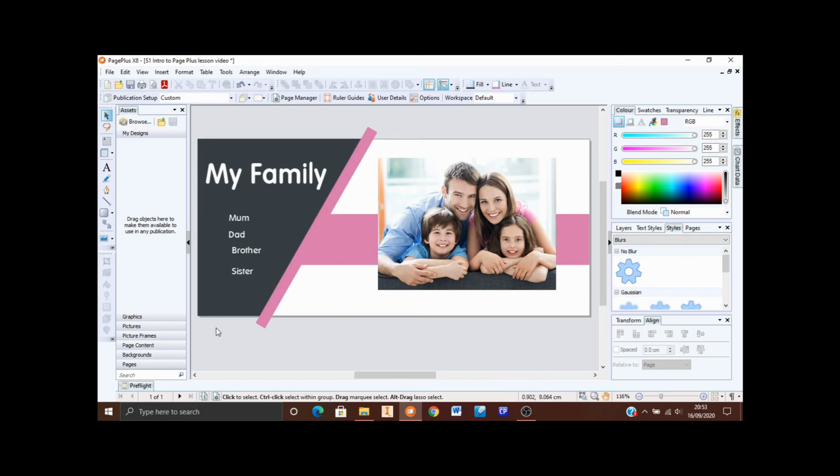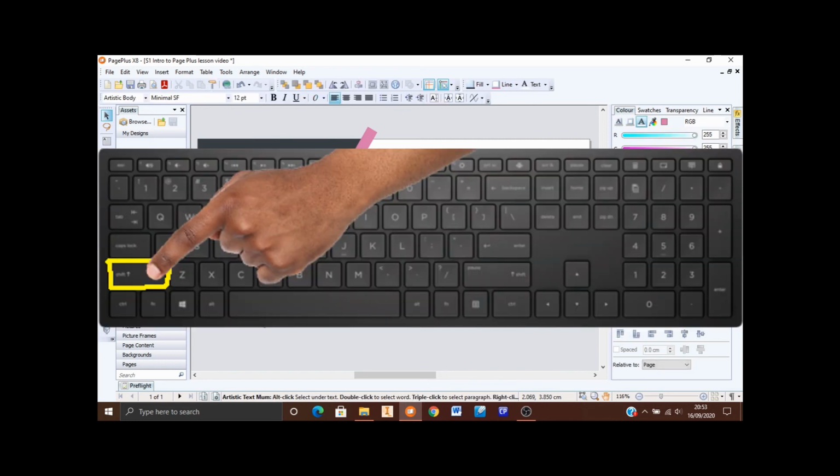We can add alignment really easily. The first thing I need to do is select all 4 of these pieces of text together. So I'm going to click on the first one, and then I'm going to press and hold the shift key on the keyboard.